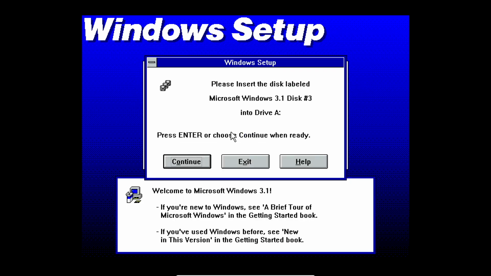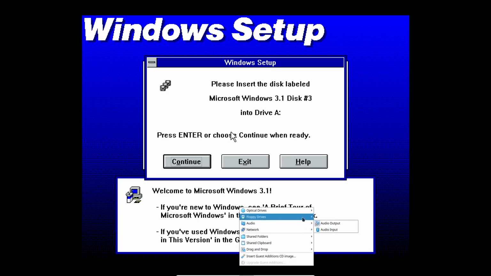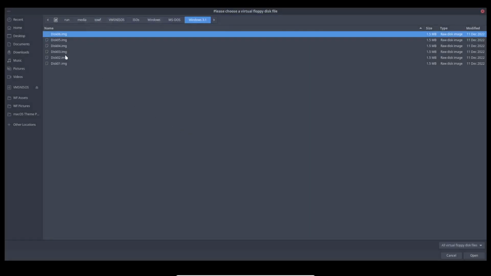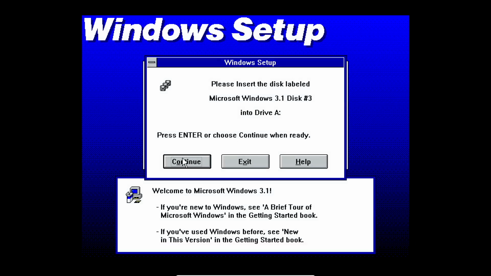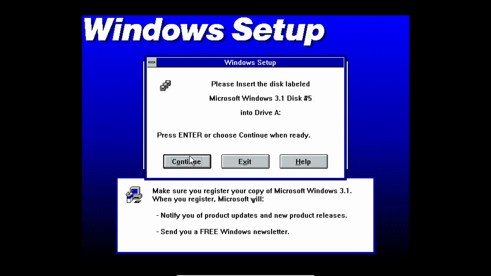Insert Disk 3 by going back to Devices, Floppy Drives, and clicking Choose a Disk File again, and double-clicking on the Disk 3 image file. Once it's inserted, press Enter or click Continue. Do the same for Disks 4, 5, and 6.